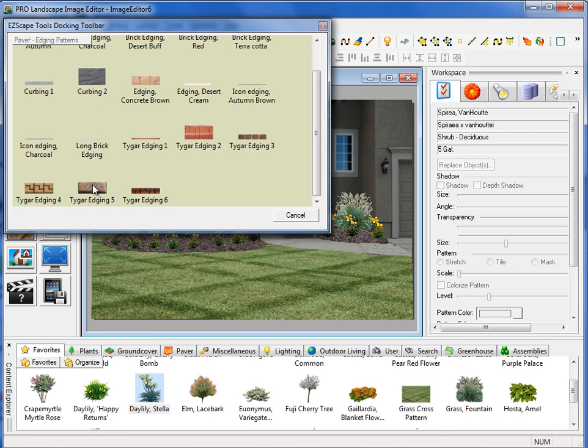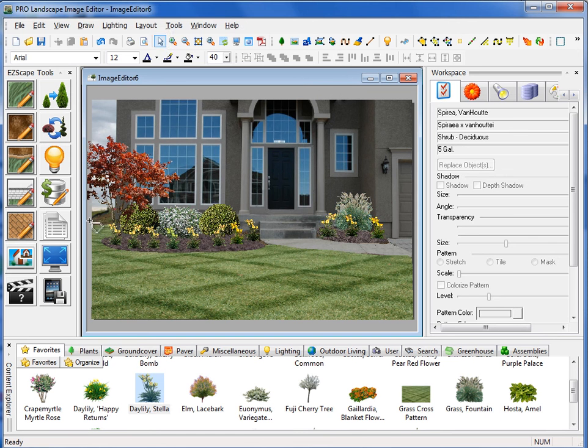I'm going to select Tiger Edging 5. Okay, and what we want to do here is I just want to click along the front of this bed like so, and I want to try to keep these points evenly spaced apart. I don't want to bunch them up too much. Okay, and I'm just going to come over here to this edge right here, and then I'll right click. Okay, now let's click away from that so you can see what it looks like.